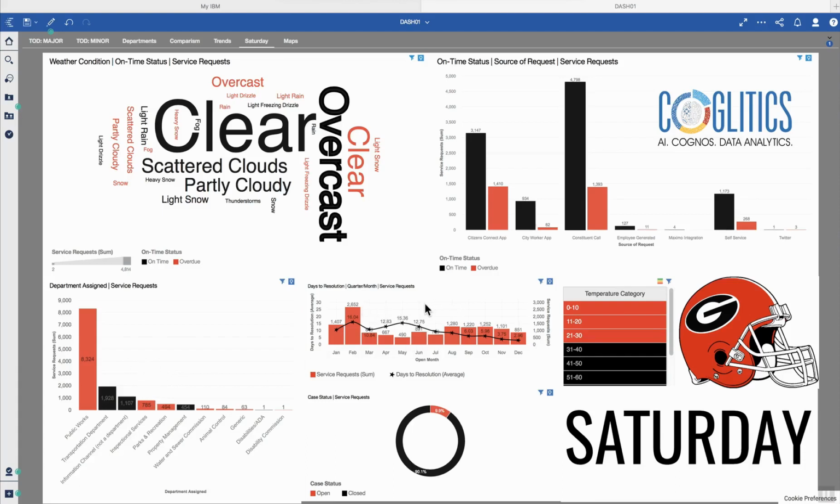I have a trend chart in the middle, a pie chart, a donut chart, that is. And I also have a prompt here, so I can view this data by the different temperature categories. I also have my bulldog image here. You know, I'm a Georgia bulldog. I love the bulldogs, and I'm using the red and black theme.